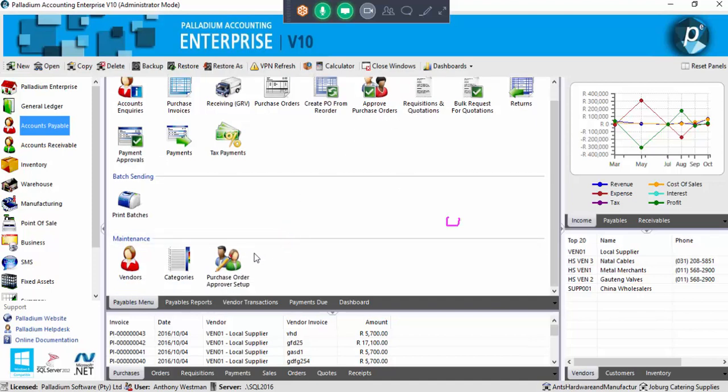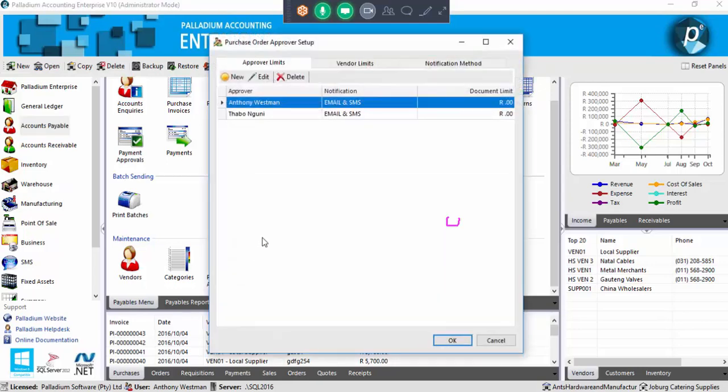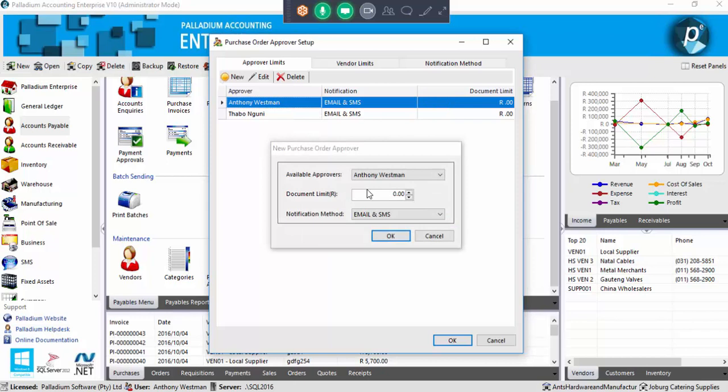So firstly, to set this up, we have to set up our purchase order approvers. So we've got two here already set up. So we've got Anthony, which is actually one of my colleagues who will be doing the training for the clients in the next couple of days, actually. So at the moment, he has a document limit of 0. So he won't have the rights to convert a quote to a purchase order. So for the sake of this demonstration, that's not much use to us. So I'm going to give Anthony a lot more rights. Let's give him an unlimited number.